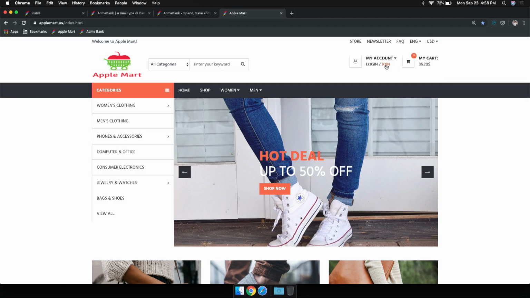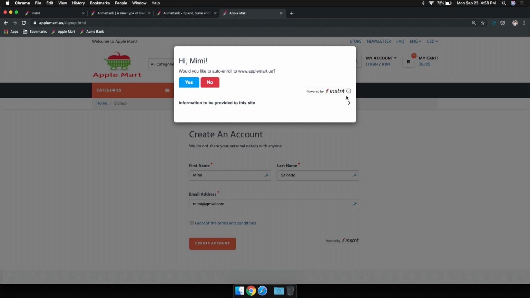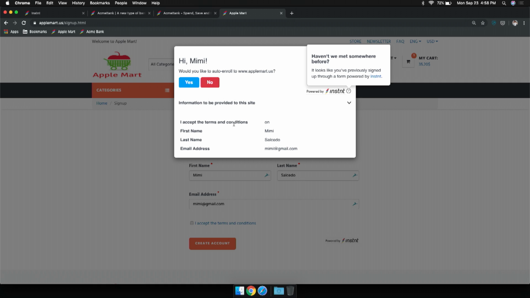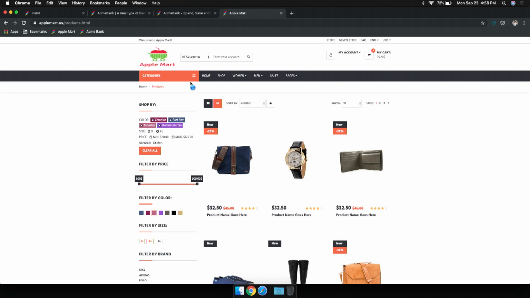All right, I'm going to go ahead and buy something from Apple Mart, but I'll go ahead and create an account before I do that. And Instnt has recognized that I've used Instnt to enroll before, so they're asking me if I'd like to auto-enroll. I can click here and see some more information about Instnt, but most importantly, I can see what information this brand is requesting. And it looks like all they need is my first name, last name, email. I definitely want to buy this thing. So yeah, I definitely like to auto-enroll. So there you go. Instnt's actually created single sign-up. Your customers can now get frictionless one-click enrollment with guaranteed access to your brand experience without any friction.